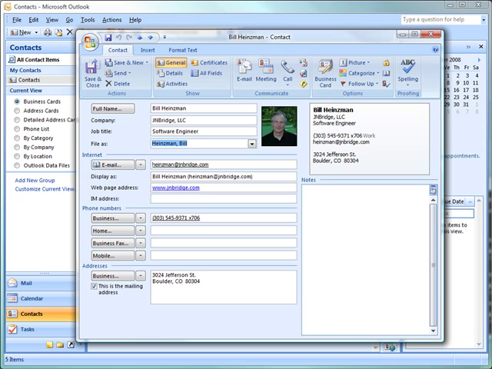Hi, my name is Bill Heinzman, and you're looking at my Outlook contact page. I thought it would be cool to create an Outlook add-in that would geolocate a contact's business address. Instead of a map or directions, I wanted to provide a relative perspective or sense of where a person worked.